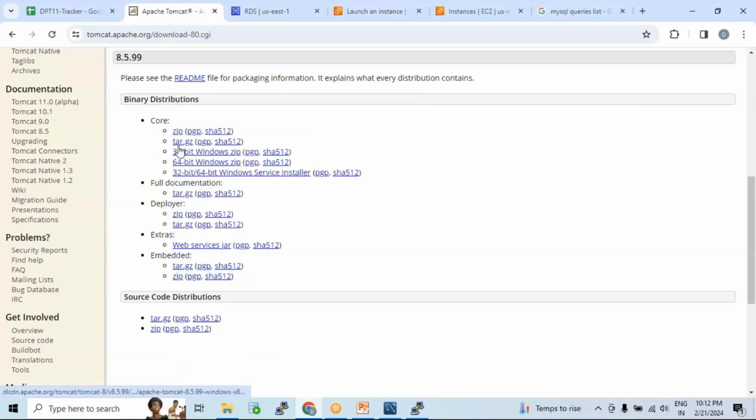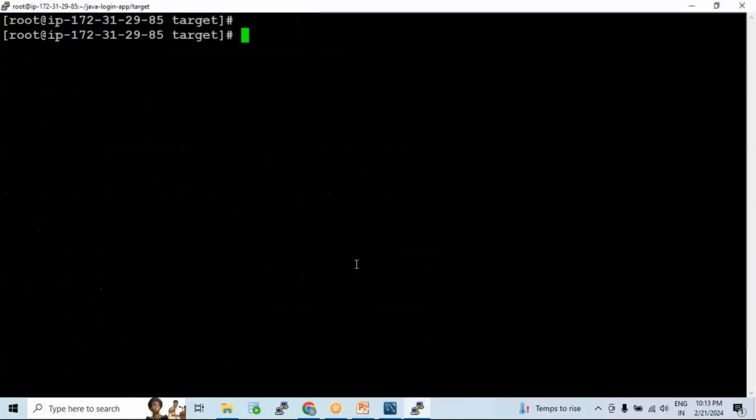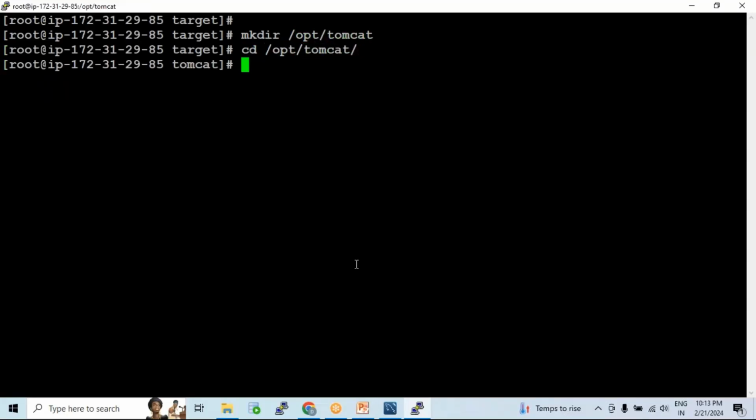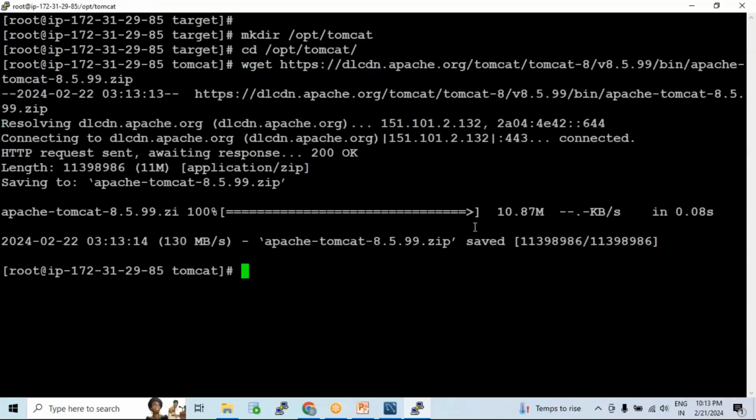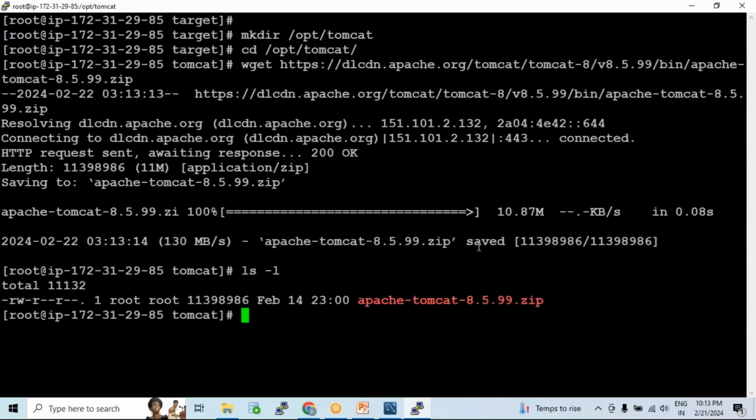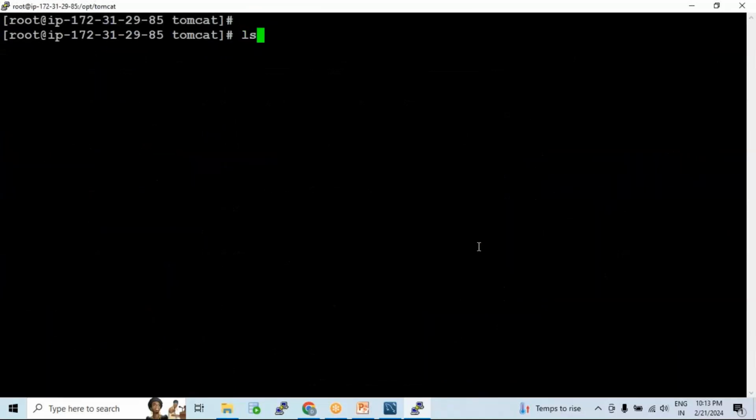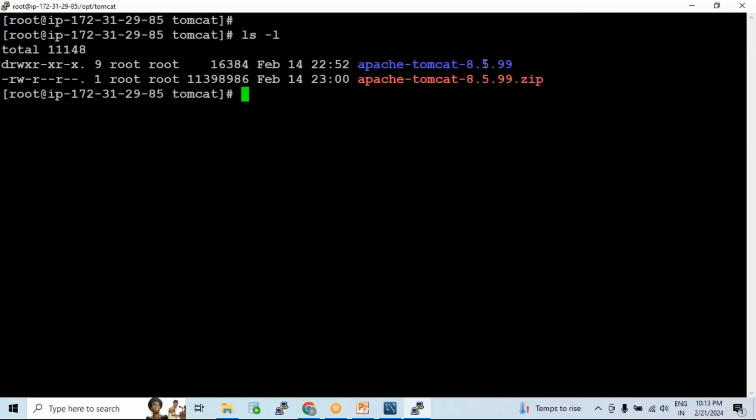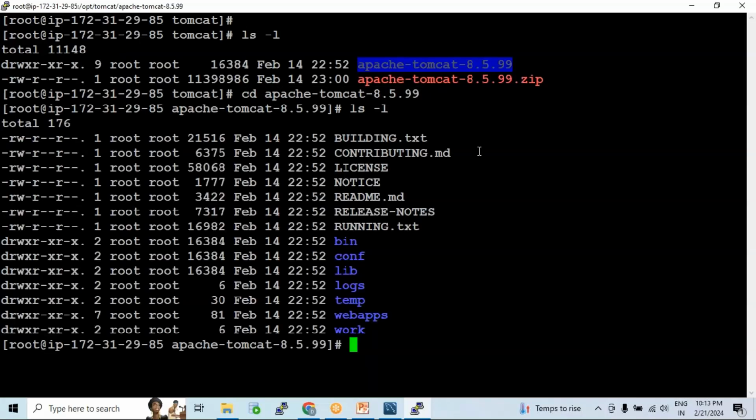Just copy the link, go here. Maybe I'll create a folder for Tomcat. Duplicate and specify this. The Tomcat is downloaded. You just extract this application. Right now you go inside this folder. This is your Tomcat software.